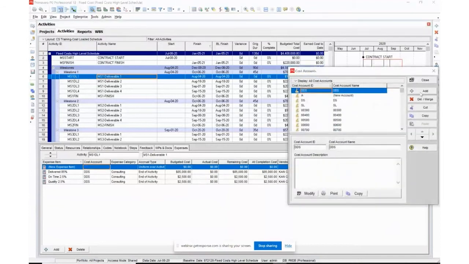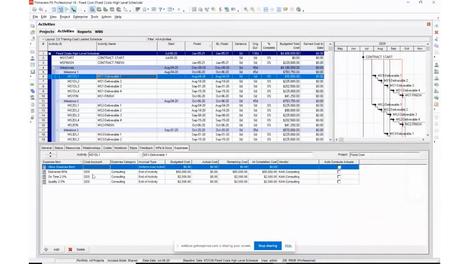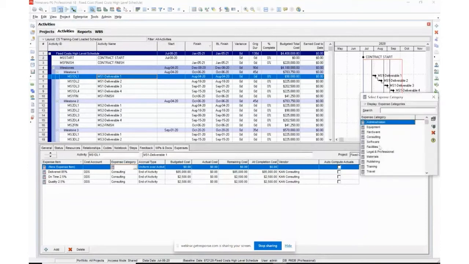Well, the way you go up here is enterprise, cost accounts. And you can see here, then I can go ahead and add. I can delete ones if I don't need them anymore, merge. So this is where you'd want to put your cost account code. So go ahead and close that. It's not mandatory. This is an optional field. You'll see later when I show you a report how it can benefit you.